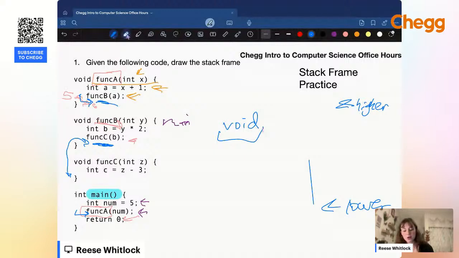But say these all returned integers instead of void, we could say return func B, and that way whatever func B returns, func A will return. And so the functions all get called to collaborate on a final return value. So if we return C here, and then return func C with parameter B, and then return func B, and then if we finally get it in main, then func A will have a value that's an integer.